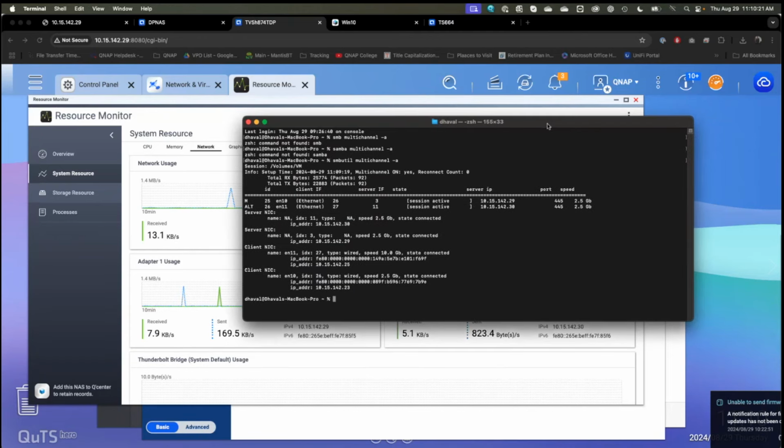On the Mac, you can run this command, smbutil multichannel -a. This will show you your connection and whether the session is active or not. I have two cables connected and both are active sessions right here. These are the QNAP IP addresses, so both are using SMB multi-channel.